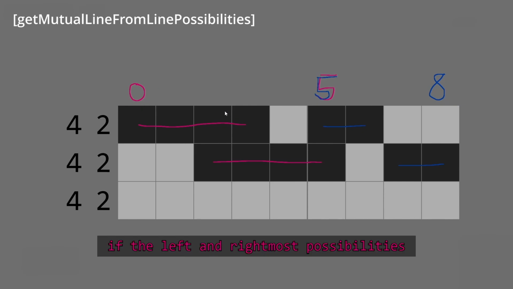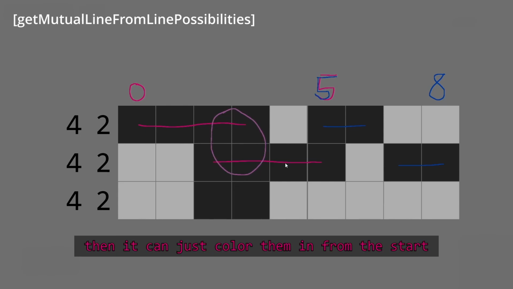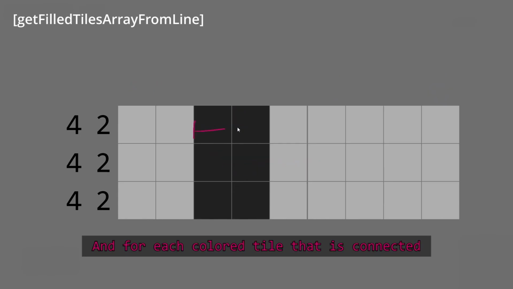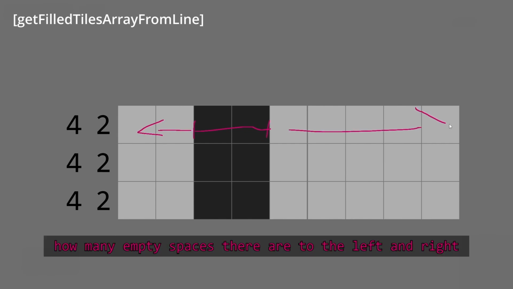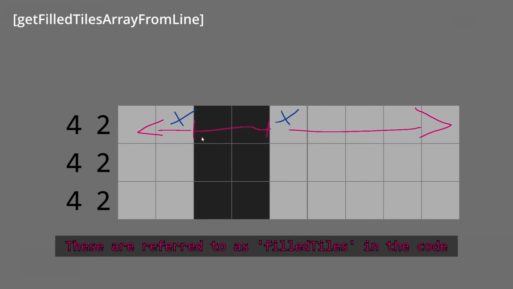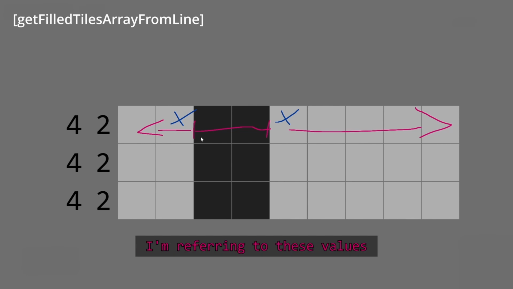Now if the left and rightmost possibilities share tiles that belong to the same clue, then it can just color them in from the start. And for each colored tile that is connected, save their start and end positions, how many empty spaces there are to the left and right, and whether it has the chance to connect to another colored tile to the left and right. These are referred to as field tiles in the code, field being the same as colored in. So from now on when I say field tiles, I'm referring to these values.